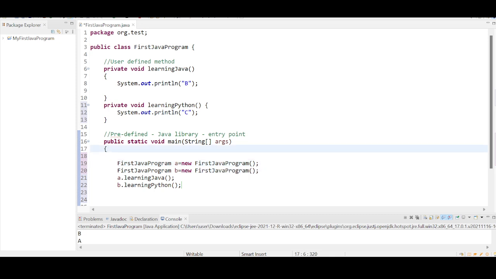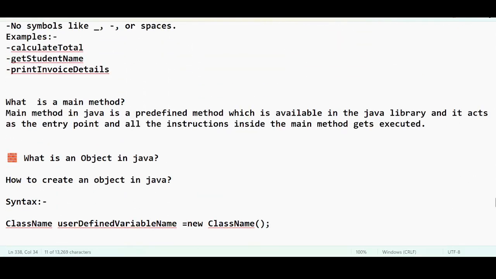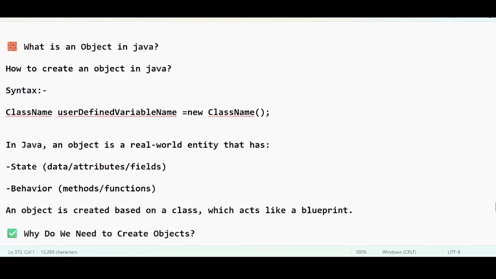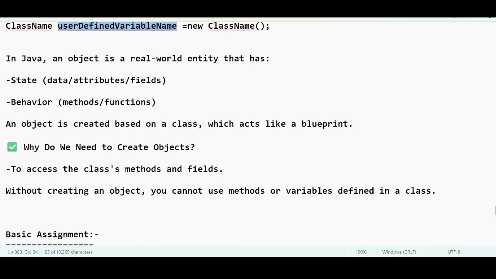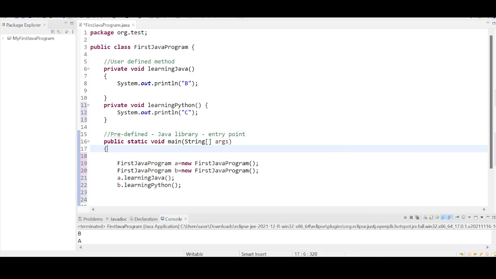So now we have understood what an object is, and how to create an object. Object is created to access methods. Fields we will understand later. So without creating an object, you cannot use methods. Now let us do a small assignment. A very simple basic assignment.